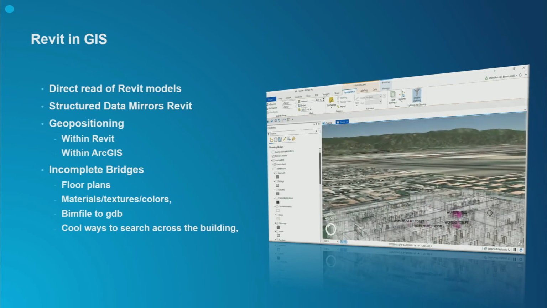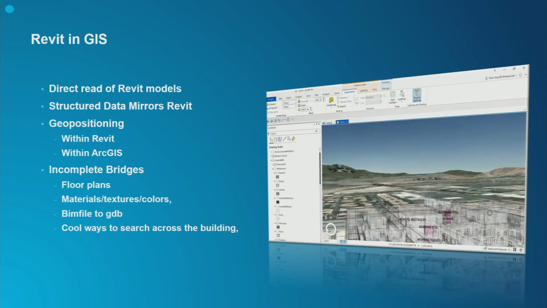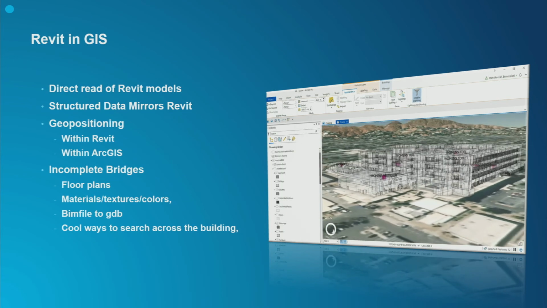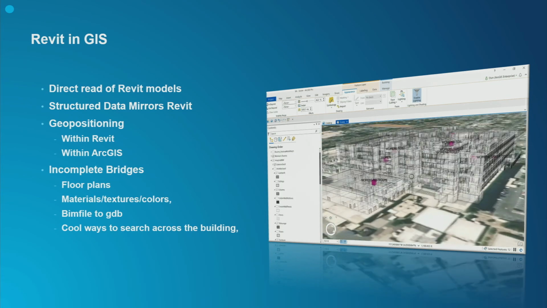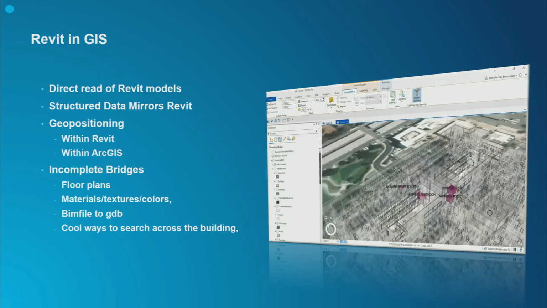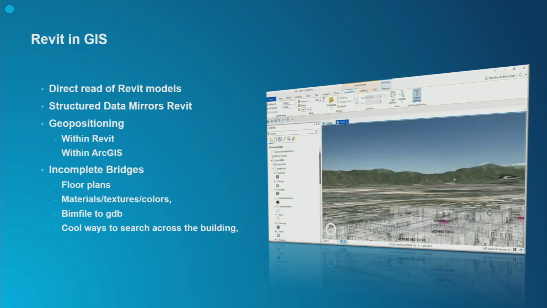I talked earlier about bridges. As we go through this discussion, we'll try to point out where these missing bridges are. You want to know where we're going with our development in these integrations? Look for where the bridges are broken, and that's probably the direction we're going.